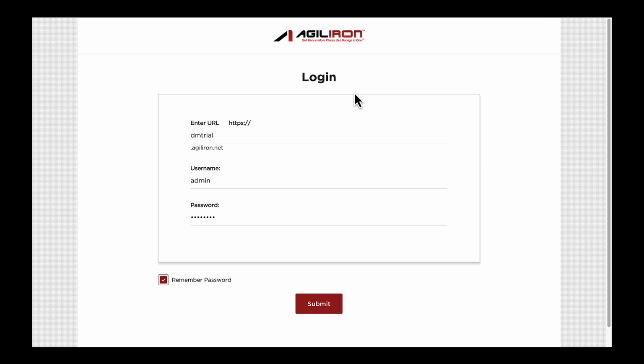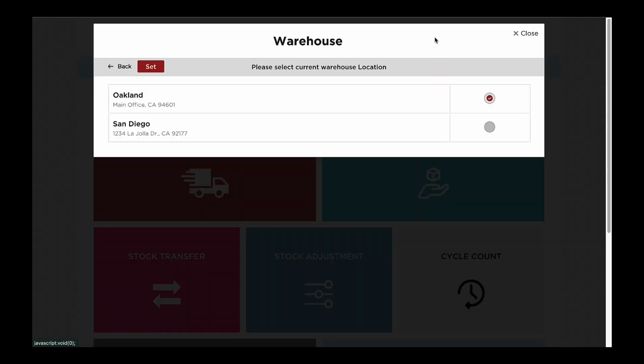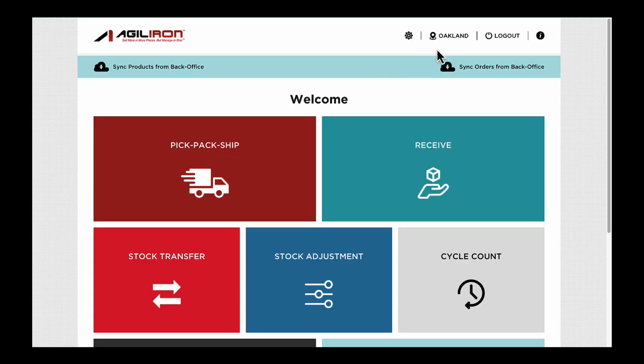When the app is first accessed on a mobile device, tablet, or on a web browser, you will have to enter the company's Agiliron URL, username, and password. Once logged in, select the warehouse location for receiving. Click on the location icon. All stock locations that have been set up in Agiliron will appear here. Select the preferred location and click on Set to Save. The selected warehouse location name is displayed next to the location icon.